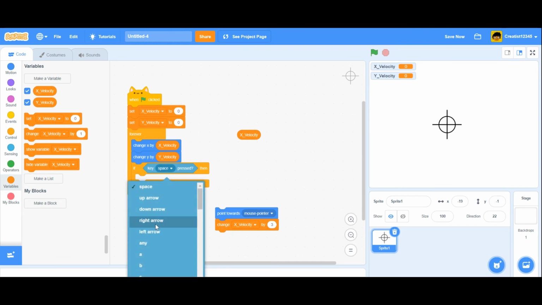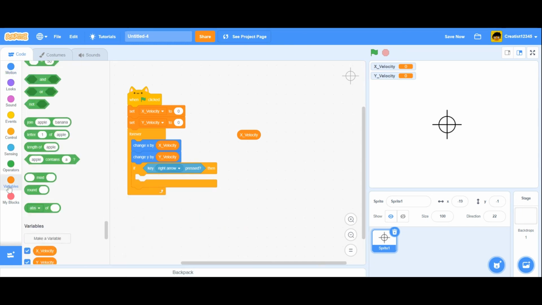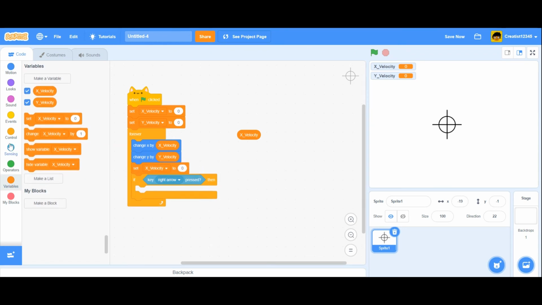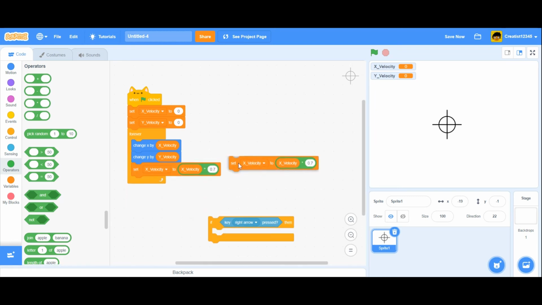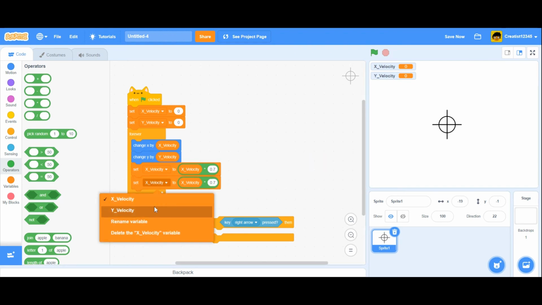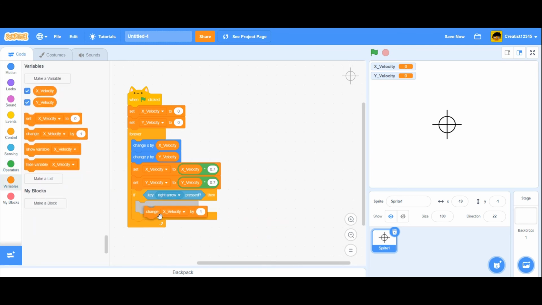And for the controls, I'm just going to make them arrow keys. You can change these to anything you'd like. Don't forget to set the x velocity to x velocity times 0.7, and then do the same for the y. There you go. Now, let's set if right arrow is pressed, change the x velocity by 2.